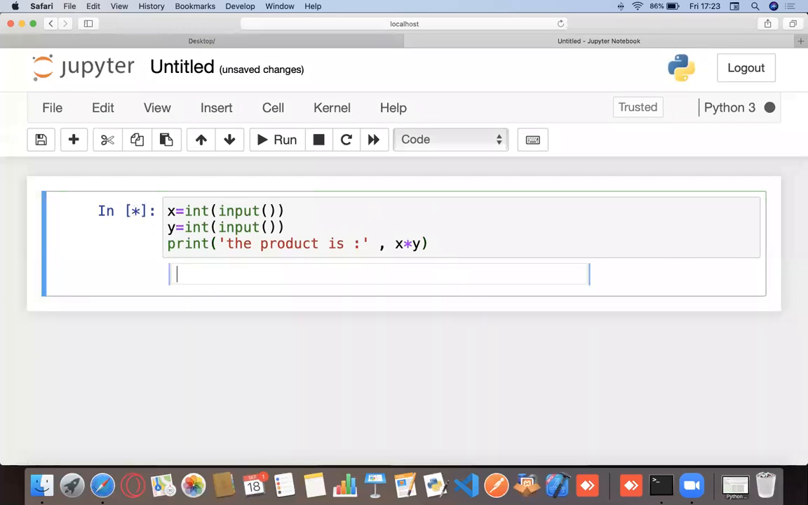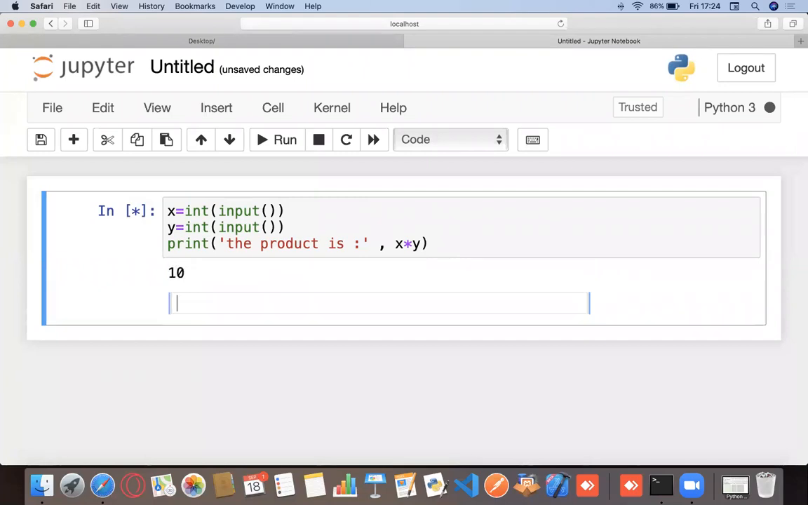But being a layman who is just checking out your program, I won't know what to enter. So maybe it could help me if you could also say something like, please enter a number, or please enter number 1, please enter number 2, something like this. Just prompt me. It would help me a lot, right?